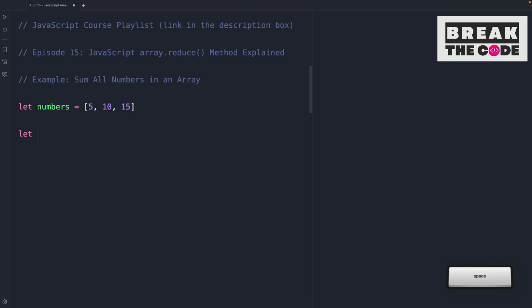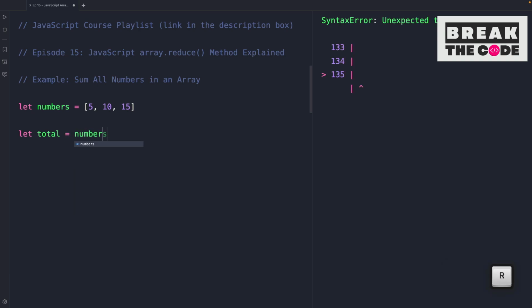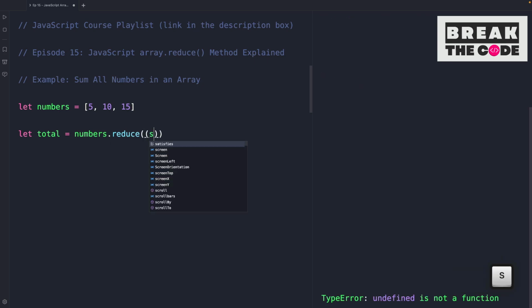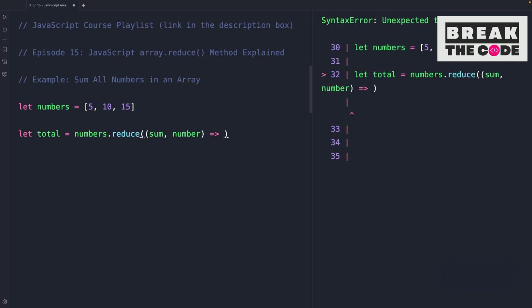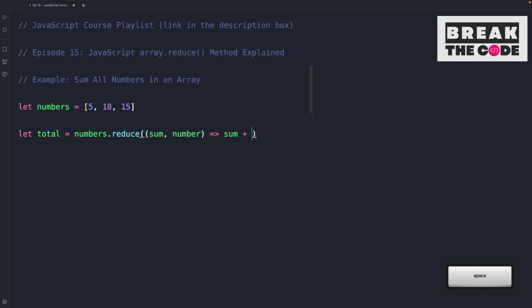Then we want to create another variable called total, and then we will assign it the numbers array. Then we call the reduce method, open parentheses, and then here what we want is the sum and the number as parameters. And then using the arrow function, we want to return the sum plus the number as the first argument, and then 0, which is the initial value, as the second argument. So if we console log now total, we will get 30 here.